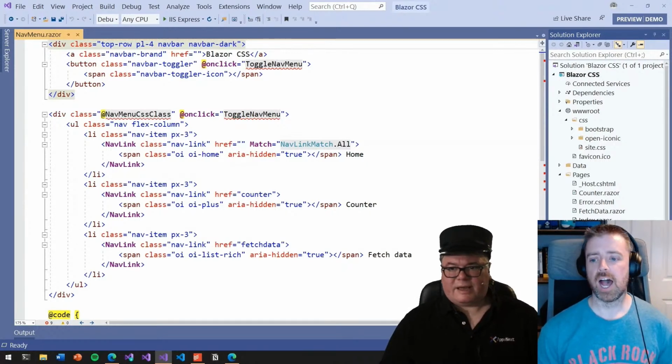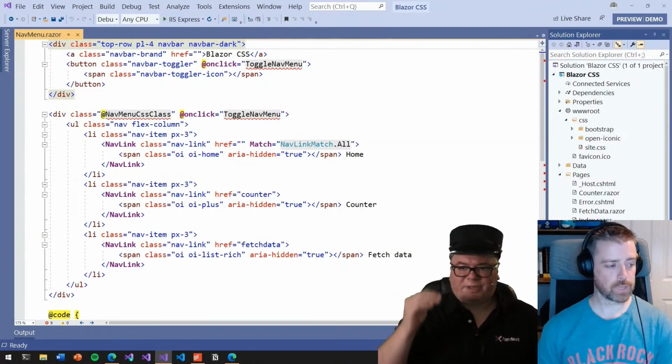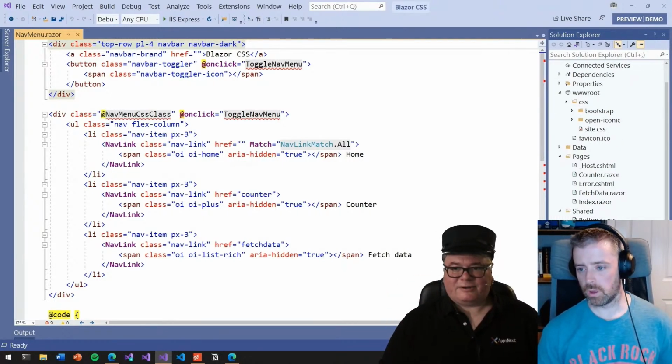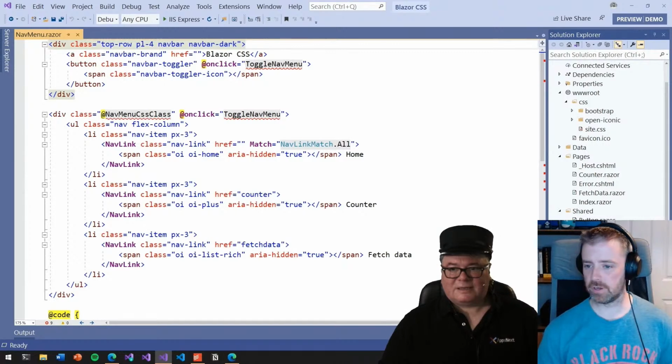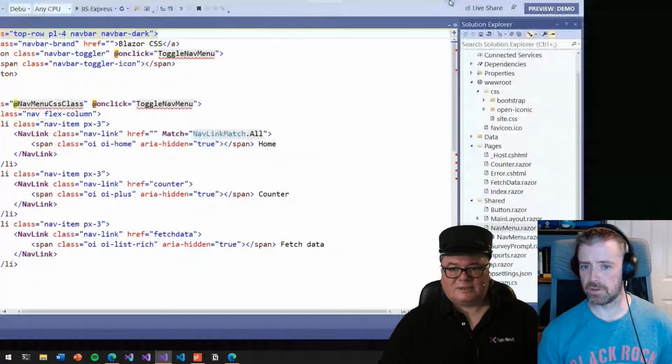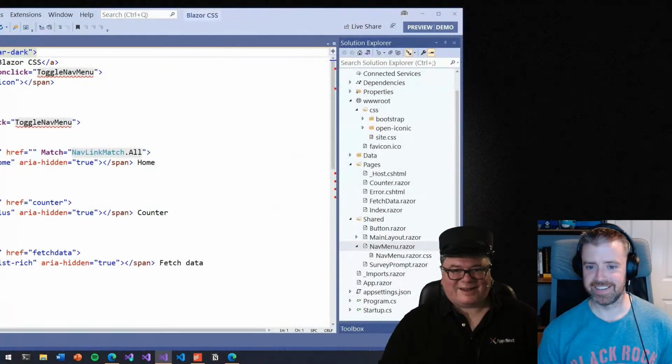navmenu.razor.css. Can we bring that up above your picture so that everybody can see that? Oh, yeah. Has that come above? No, hold on. Let me think how I'll move this over here for a second. Okay, there we go.